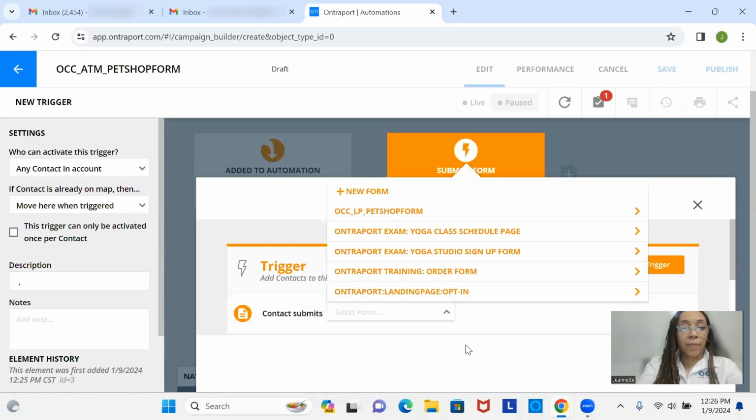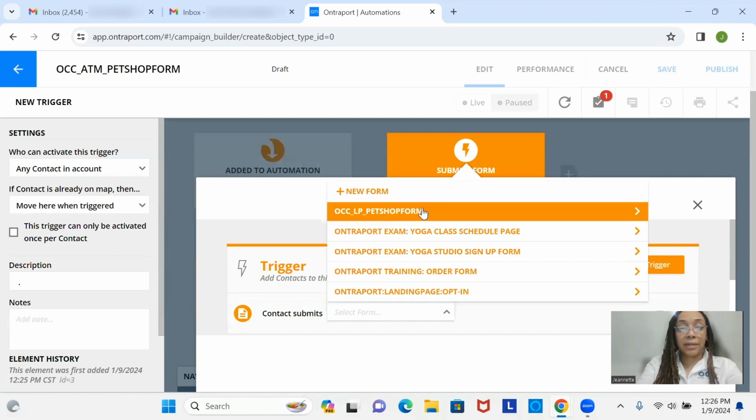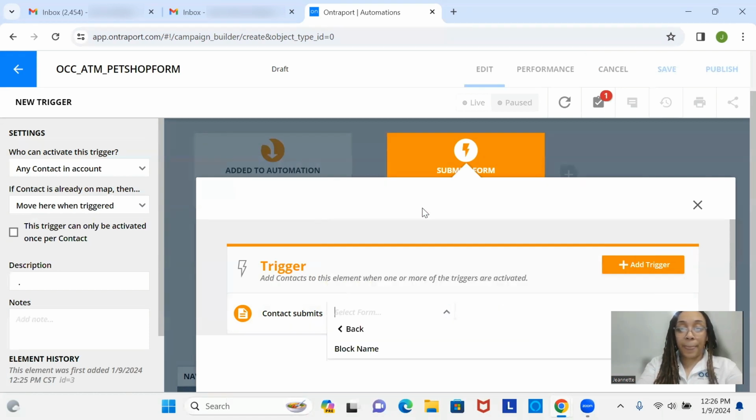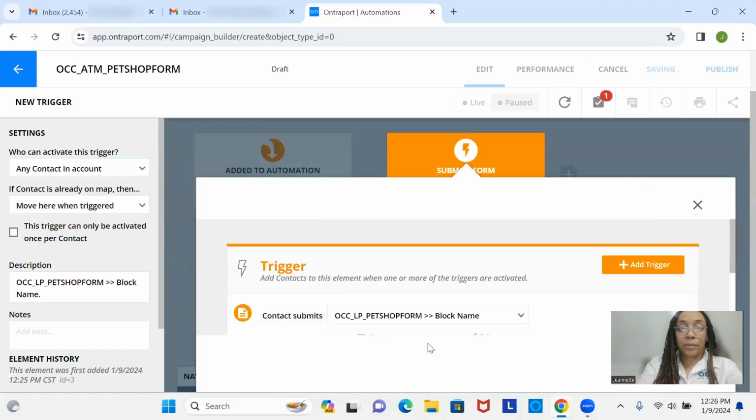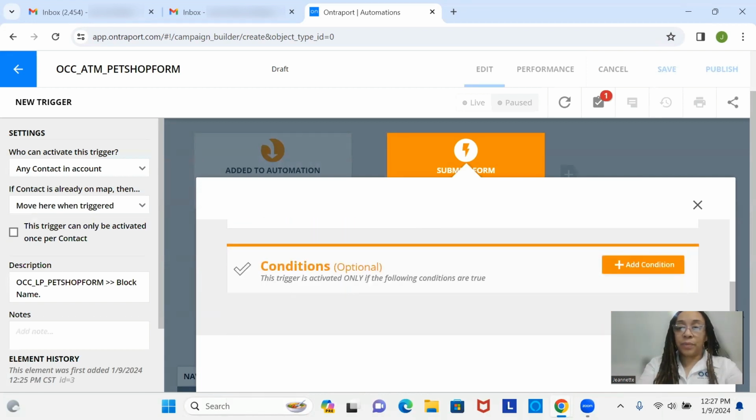Okay, so the trigger is now asking us what form. We know that the trigger is that they filled out a form, but what form have they filled out? So we're going to click from this drop down and we're going to select the pet shop form that we just created together. So I'm going to click there. I didn't name the block, so it just says block name. But that is the block where all the custom fields are.